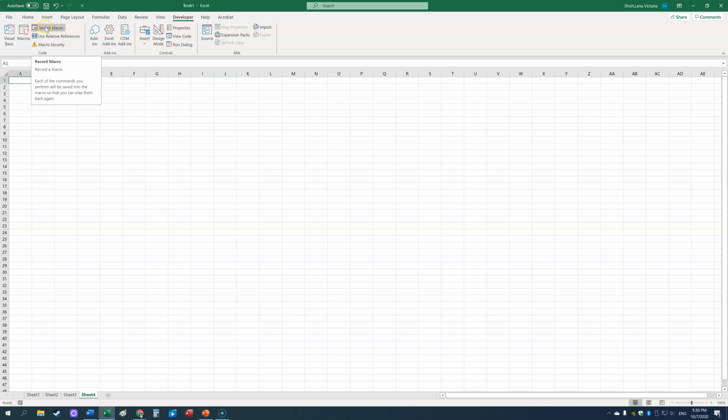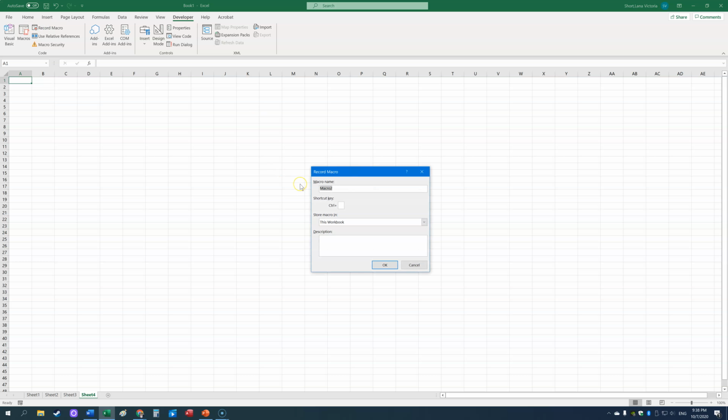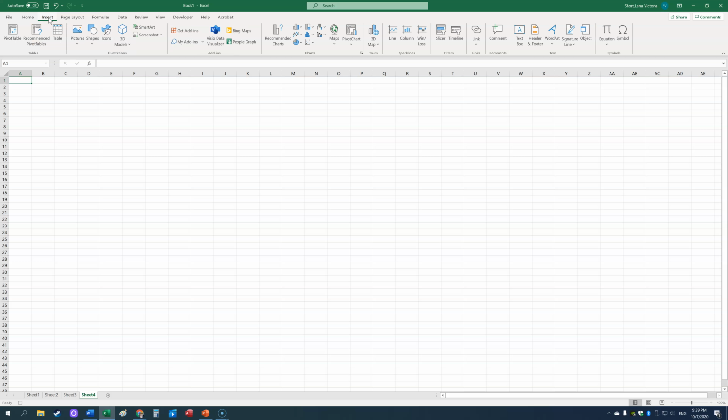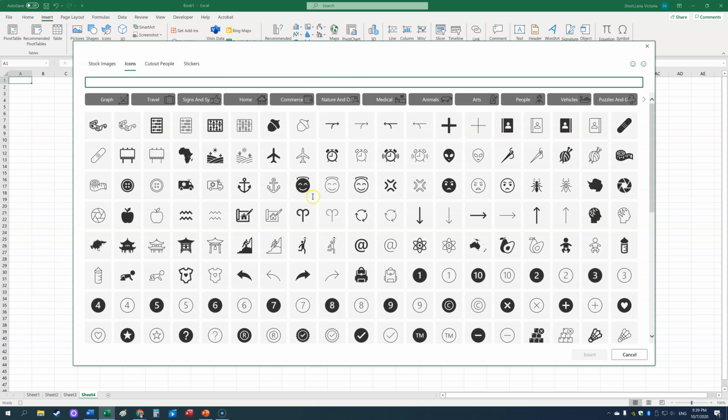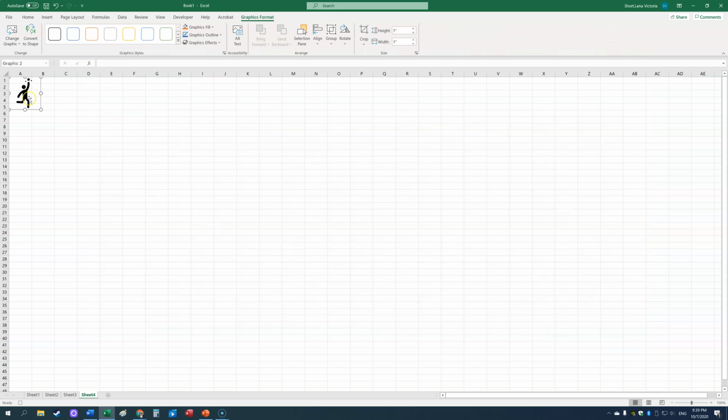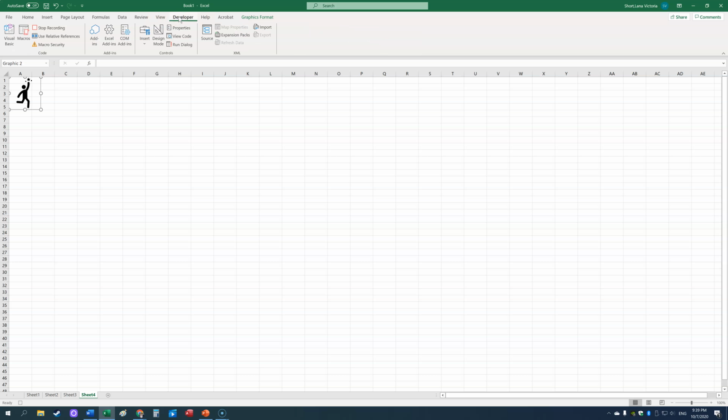So let's record a macro. Let's name it Image. And for the shortcut key, I'm going to use Ctrl+I. Click OK. Click on Insert. Now that the macro is being recorded, let's click on Icons. Choose an icon you want to insert, any of them. Click on Insert. An icon is being inserted in the cell that I have selected. So I'm going to click on the Developer tab, click on Stop Recording.